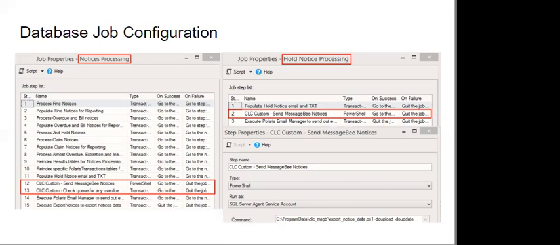We have a second step in our notices processing job. It's like a fail-safe to make sure that there are no notices left over after the MessageBee job runs. But as far as I know, it's never actually been hit, so it's probably not all that important. And down there in the bottom right is a look at what that actual step looks like. Like I said, it's just a simple PowerShell step that runs the export script.